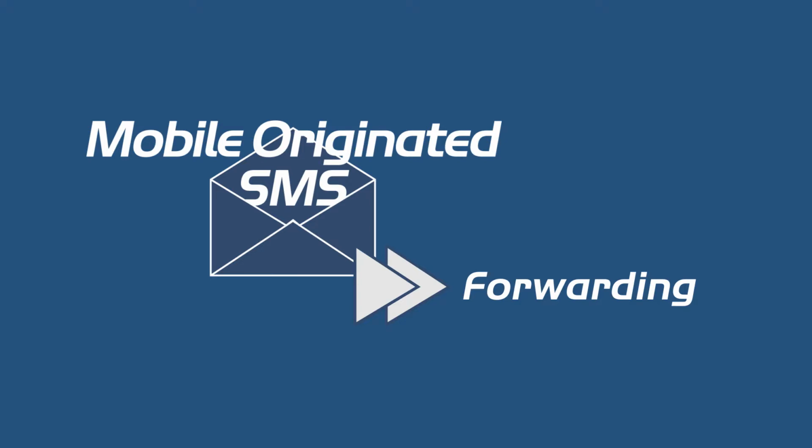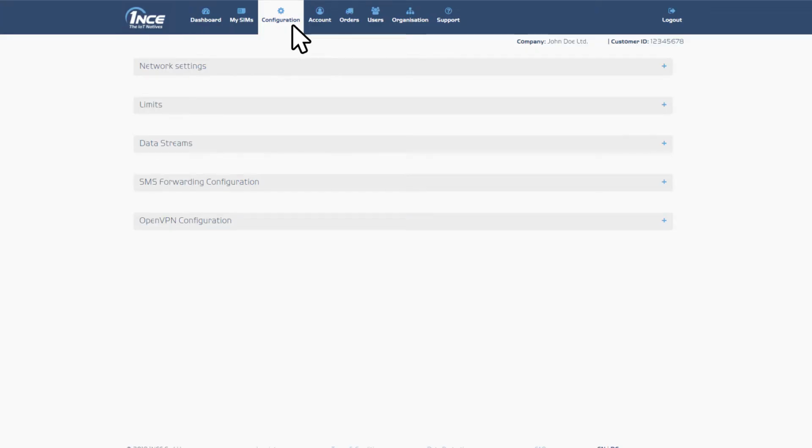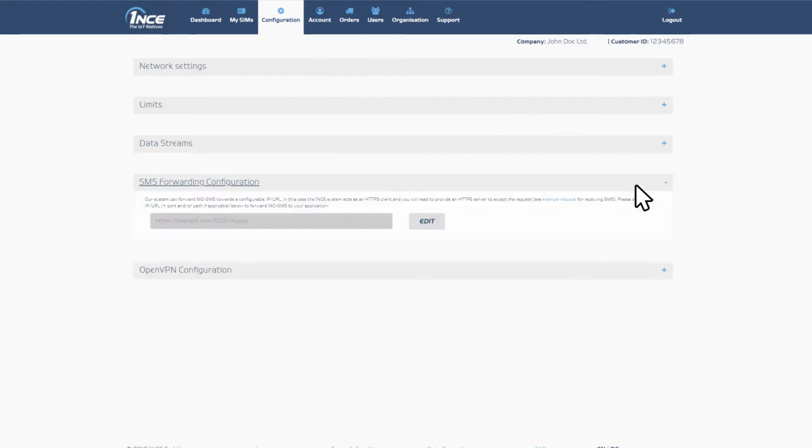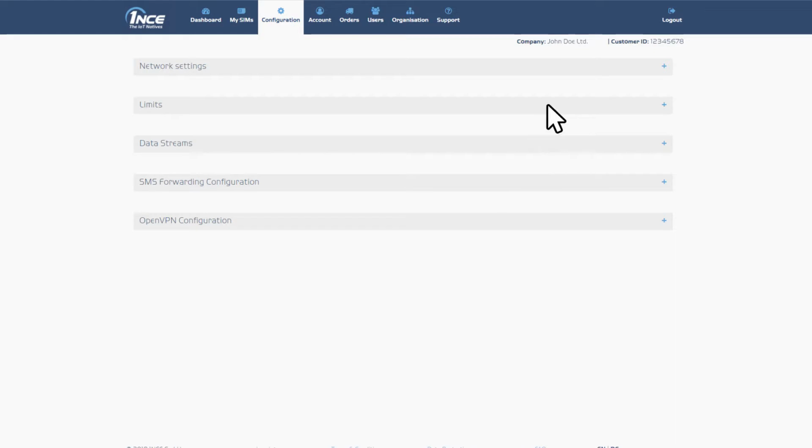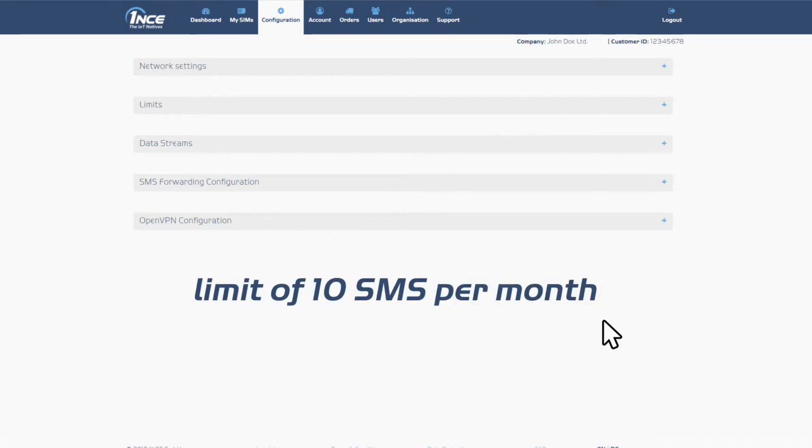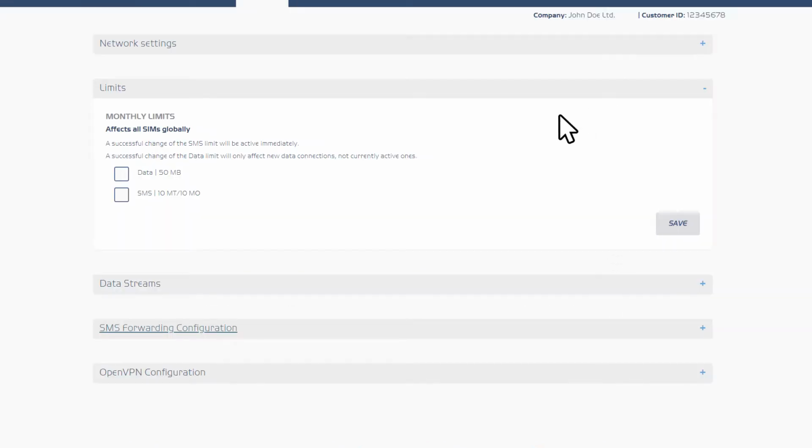Beyond that, you have the possibility to forward MO-SMS towards a configurable URL. Therefore, go to the Configuration tab and choose the section SMS Forwarding Configuration. Insert the URL of the server which will receive the SMS and save your configuration. For better control of the SMS volume usage, you can set a limit of 10 SMS per month. This limit can be activated and deactivated at any time under Limits in your configuration menu and will be applied to all SIM cards.